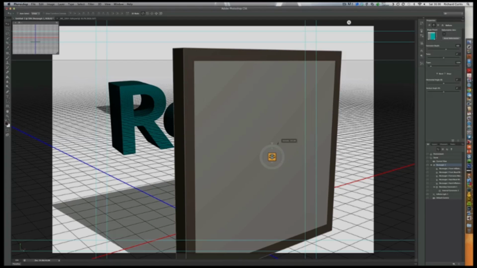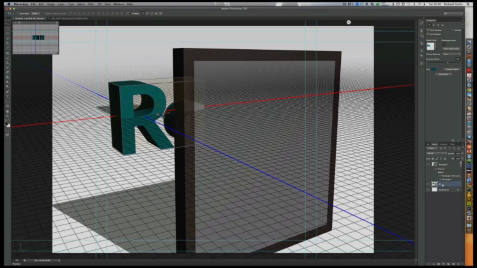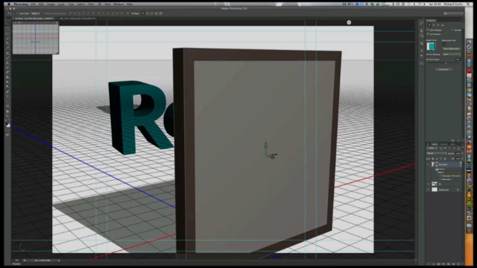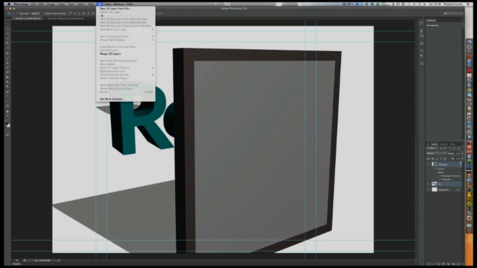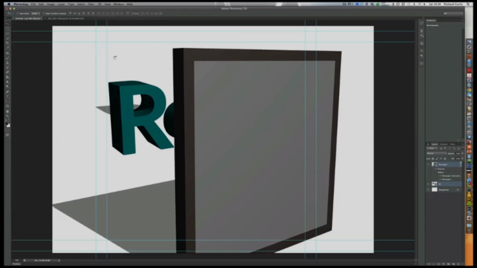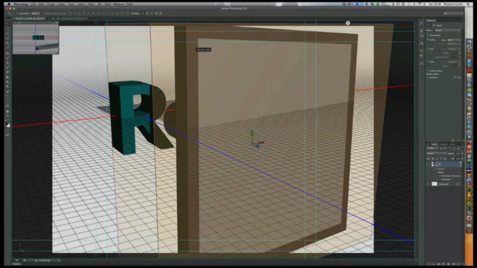Okay. Now notice that these two objects aren't together yet, they're still on separate 3D planes, so I can still select the rectangle and the initials separately. I want to join them together to make sure we're on the same scene and the same plane. So I hold my command key down and choose both of these objects and then say filter, merge 3D layers, and this will merge these two together so they start interacting with each other.